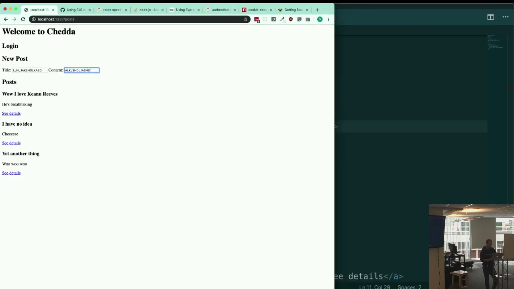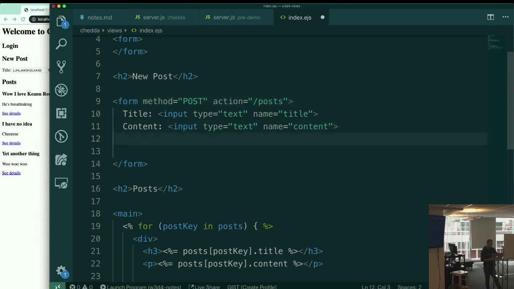But I don't really have any way to submit this form. Right? So I need a submission button. That's the only way that I can actually make that request. Until I put a submission button, nothing's happening.